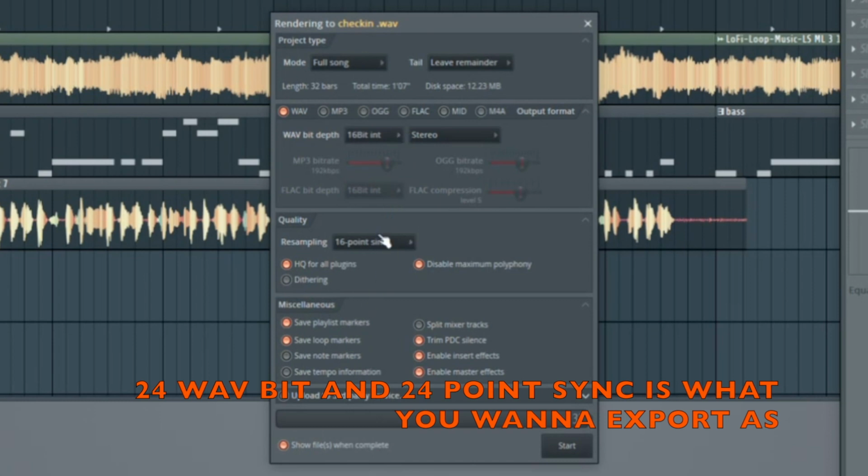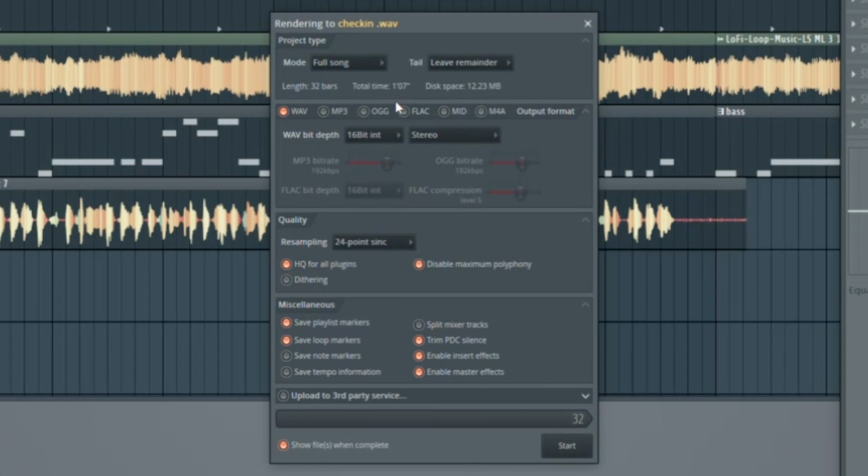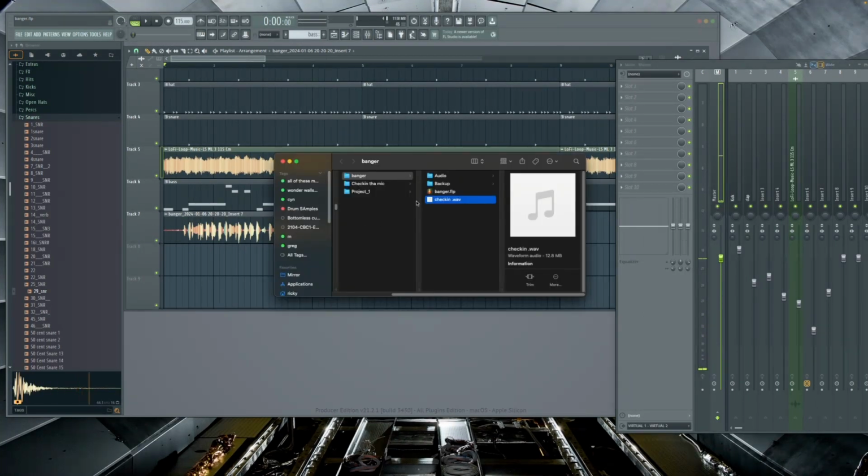Let's see, there we go. So we'll do 16-point sync, and this is just a low quality file basically. And we'll start it, and we'll go for it. So it'll print out. Depending on how fast your computer is, this could take a little longer, but this is a small little file, so it's not a big deal. And then we'll listen to it.